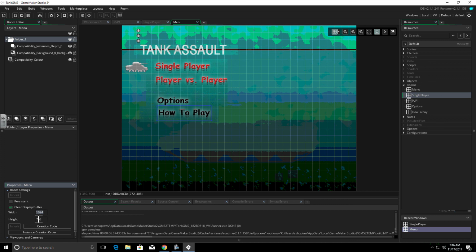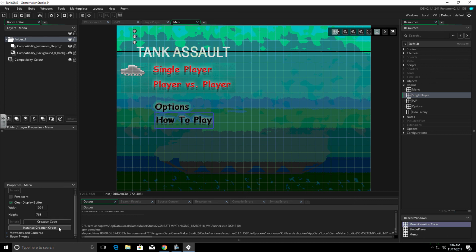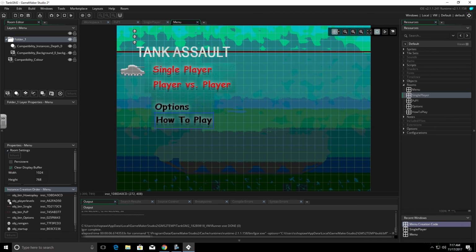The width and the height is the width and the height of your room. So if you want your room wider or taller for any reason, you can set that. Under the creation code, this is the code that's actually run when your room is created, and you can put code in there that sets variables or whatever you want to do in your room. The instance creation order, you can set the order in which all of your instances are created if you have a reason to have one create before the other.